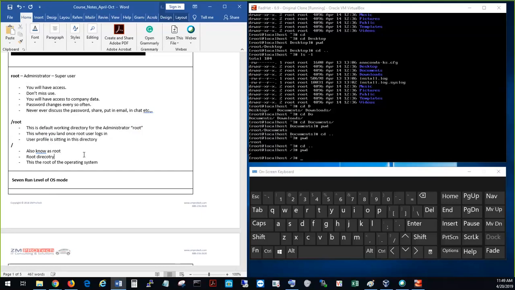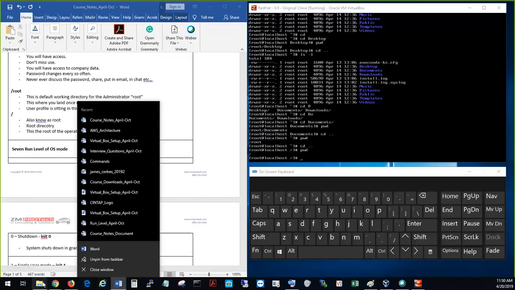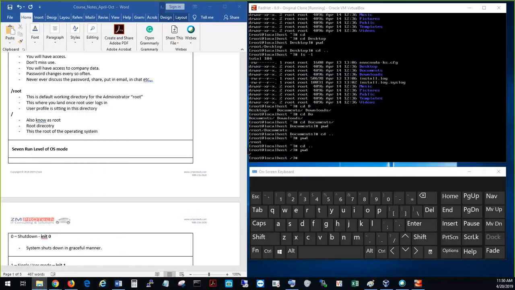And what is the root directory? The root directory is the root of the operating system. Okay, I have a picture here. I got it from the internet, so let me show it to you.